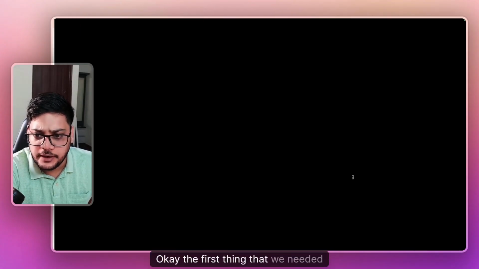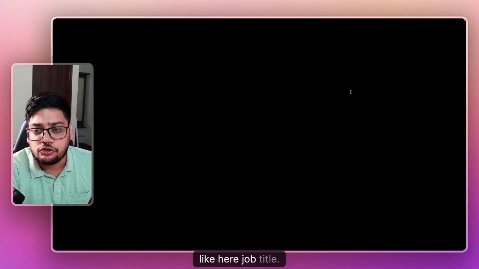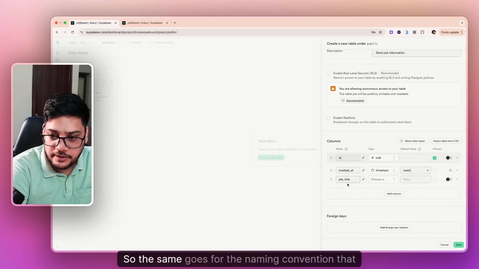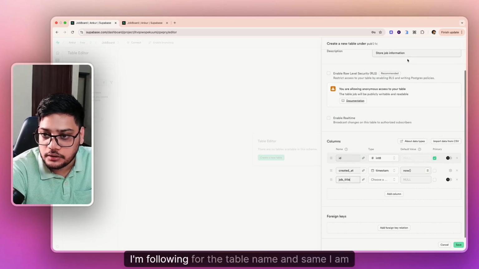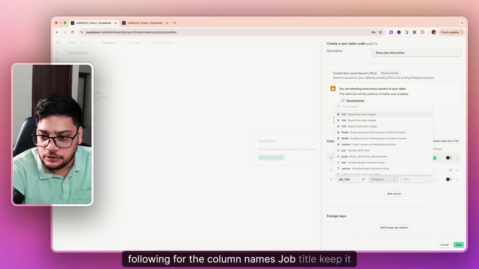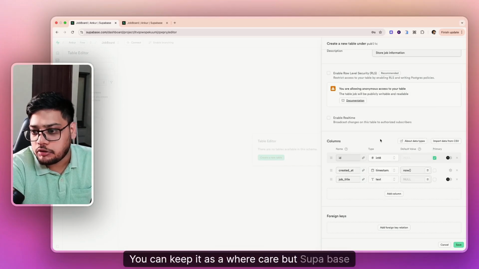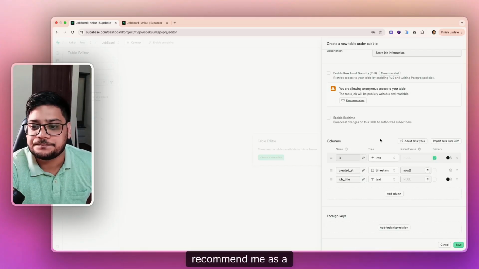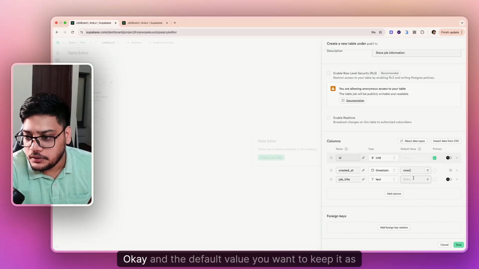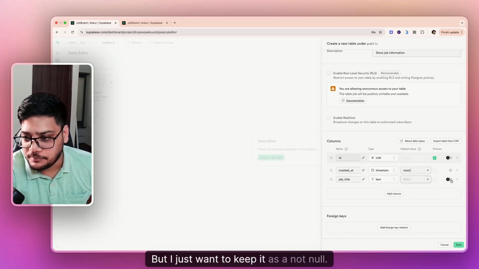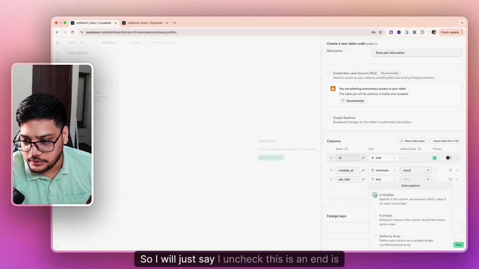Okay, the first thing that we need, like here, is job title, right? The same goes for the naming convention that I'm following for the table name, and the same I'm following for the column names. Job title, keep it as text. You can keep it as a varchar, but Supabase recommends text. Okay, and the default value, you can keep it as null, or not null, but I just want to keep it as not null. So I will uncheck this, is nullable.